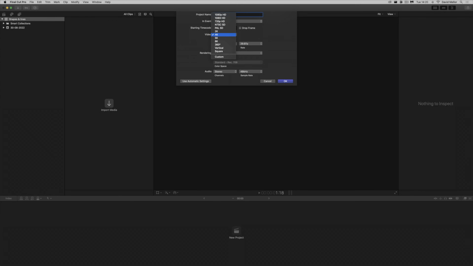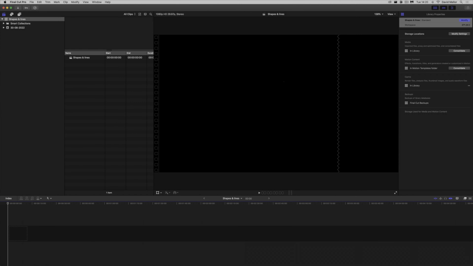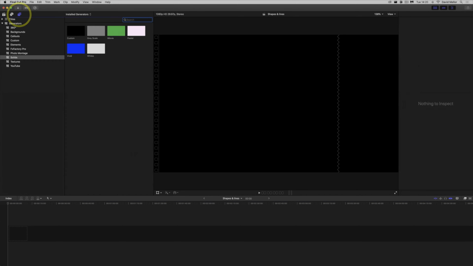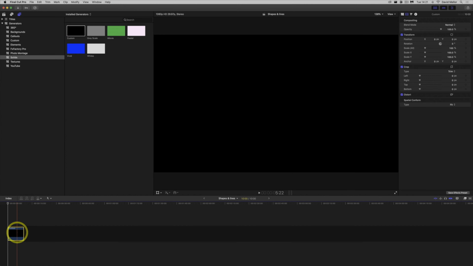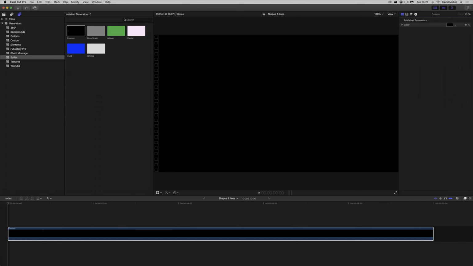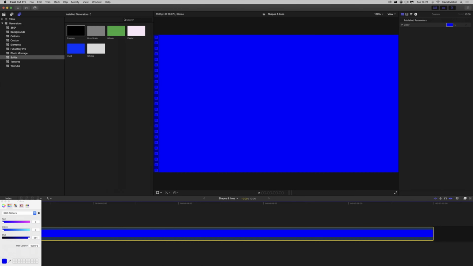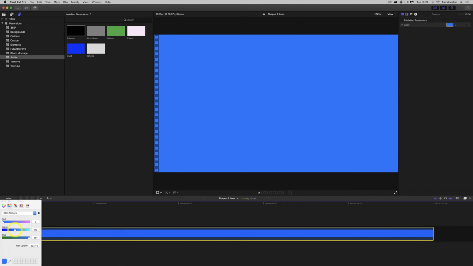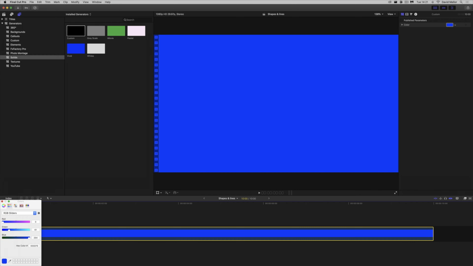And let's make it HD, and I'm not particularly bothered about the frame rate, so there we go, all ready to start. I'll start off by creating a solid. So if I go here, oh, I'm already there on solids, and I'll drag the custom solid down to the timeline, and I think I'll give it a colour, and I'll give it a nice blue. There we go, I like that blue.